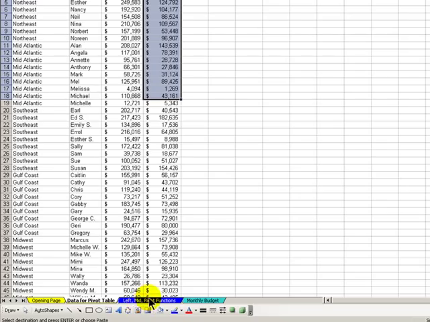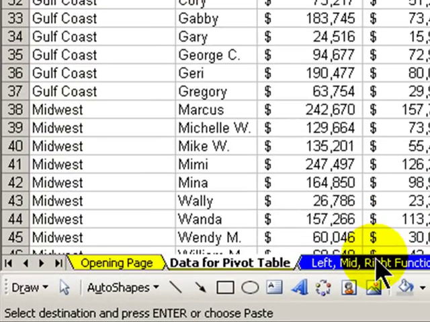So there you have an introduction to some of the elements of Paste Special.